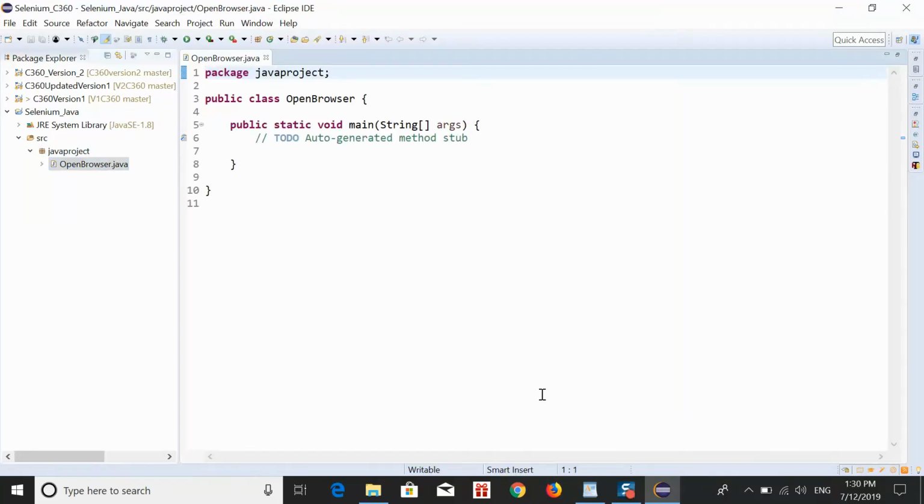Okay, so on the right-hand side we have one package, whatever name you have given, Java project. Inside it we have a class. You can see that public is the access specifier for this class, and after the class word we have given the class name. So on compile, first it will see a class, and inside it will look for the main method. This will be the entry point of our code.